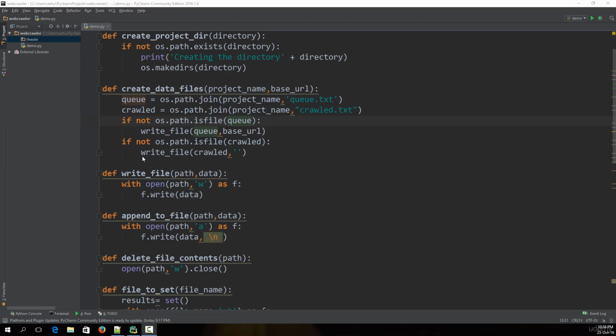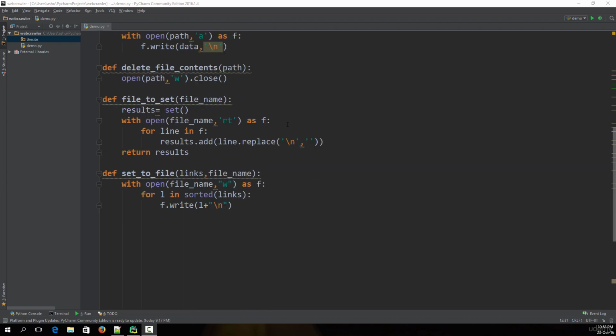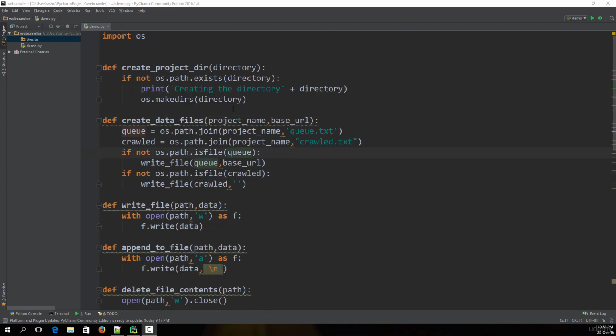Hello and welcome to this lecture. From this lecture onwards we are actually going to start crawling a HTML web page. So we are basically going to start with what the crawler actually does. Up till now we have built certain functions which we are going to need, but now let's directly jump into making a crawler.